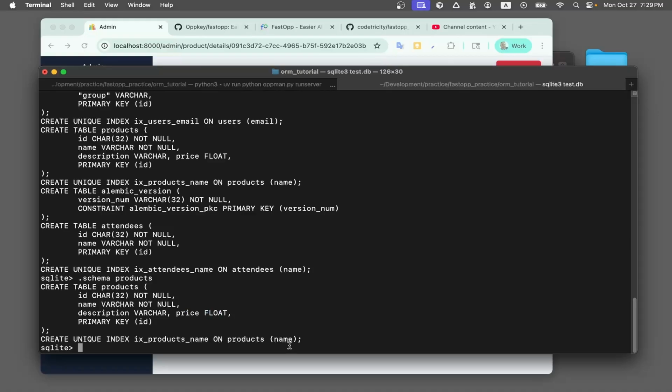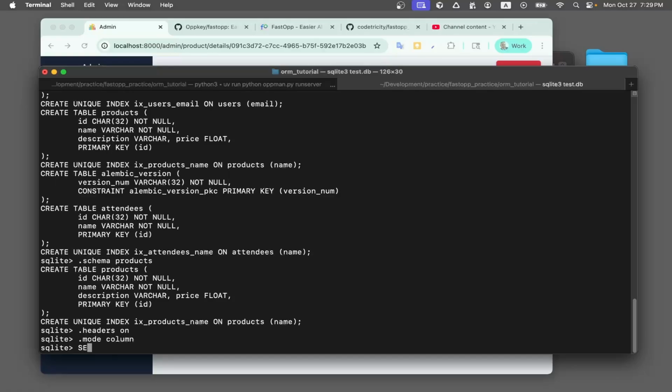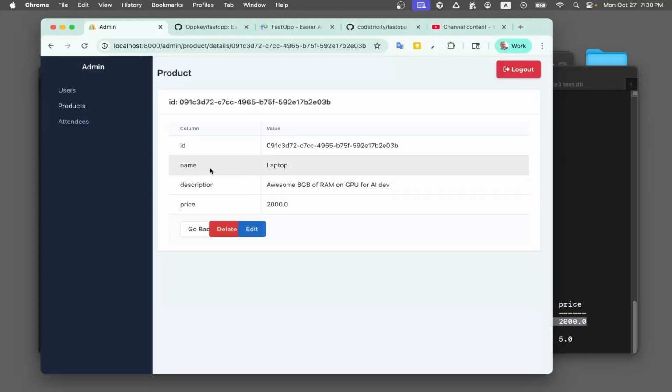So let's set up some formatting. Headers on, mode column, and then we'll go select star, which is all of them, from products. And we'll end it with a semicolon. And we have the same data that is in our table here on the web page. So ID, name, price, description.